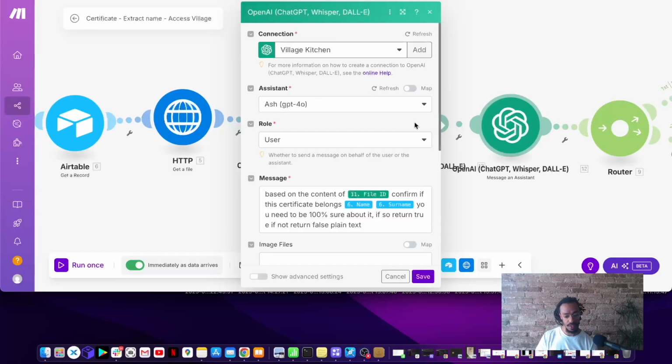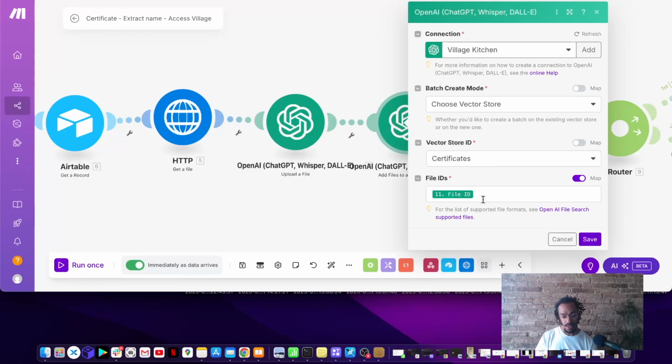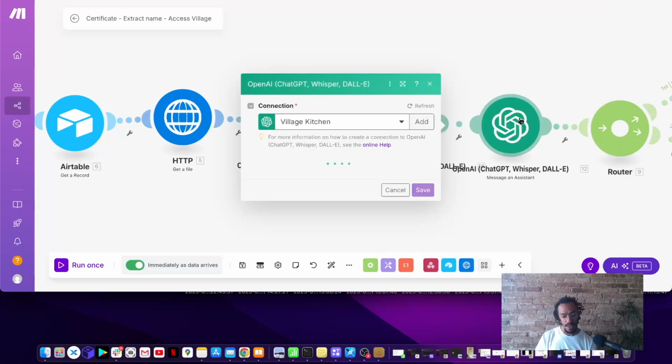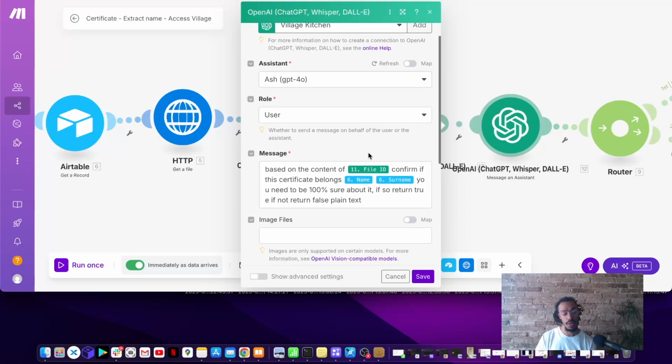And that's why I have here at this very part here, add the file to the vector store. We get the file from the previous module. And then we will message this assistant. So we're not messaging just ChatGPT, generally speaking. We just message this assistant that we configured and set up in order to be able to work against the file that we provided. And then based on the content of the file ID, all right, confirm if this certificate belongs to, and then we retrieve, remember, we retrieve the name of the user. And you need to be 100% sure about it. If so, return true. If not, return false in plain text. That's all what we need, a true and false.